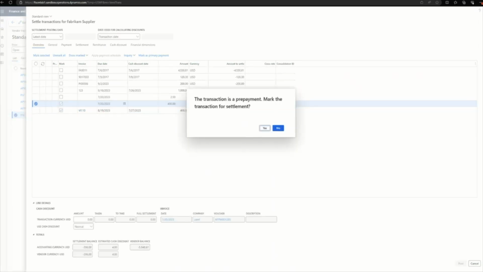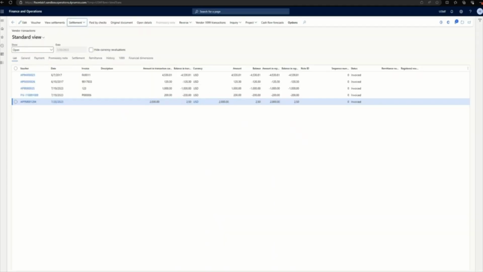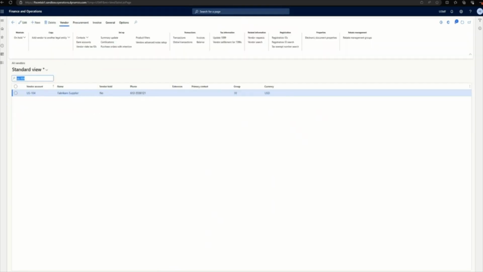As soon as I select it, the system shows that this is a prepayment transaction and we want to mark it against a vendor invoice. So now this prepayment vendor transaction is marked against a vendor invoice. Now we will close this screen and as you can see, the vendor prepayment and vendor invoice are no longer in the list. So we'll go back to the vendor and see the vendor transactions.